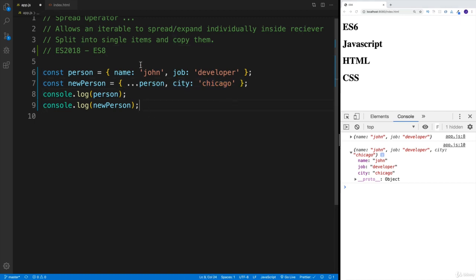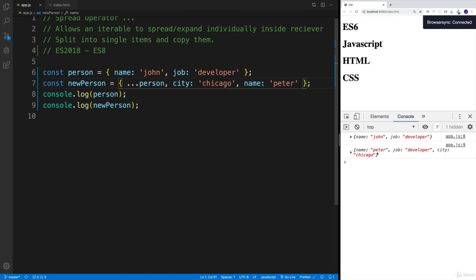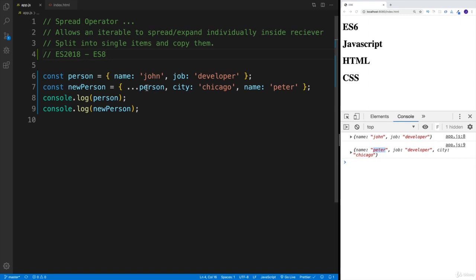What about if we would want to override that? What about if the new person would be Peter? So the name would be Peter. Well, simply, again, we would add a comma, and then we would look for whatever property we would want to override. So we're going to go with name, and then we're going to set it equal to Peter. Again, the moment we save it, right now the name is equal to Peter. So if the property is not going to be on the original object, well, you're just going to create one. If the property is already on the original object, you're going to override that. And that's the syntax when we're working with spread operator and with objects.